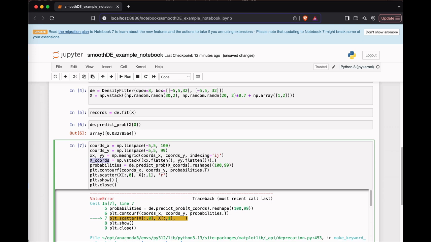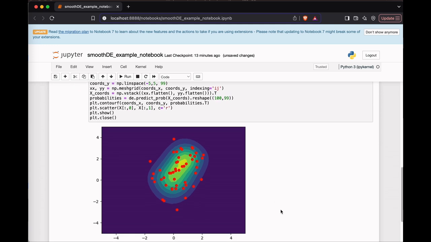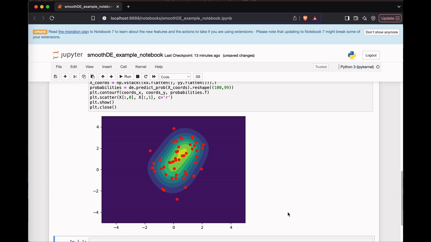Oops, fix the color. In this figure, smoothDE's density is shown as the contour, and the actual data points are shown as red points.